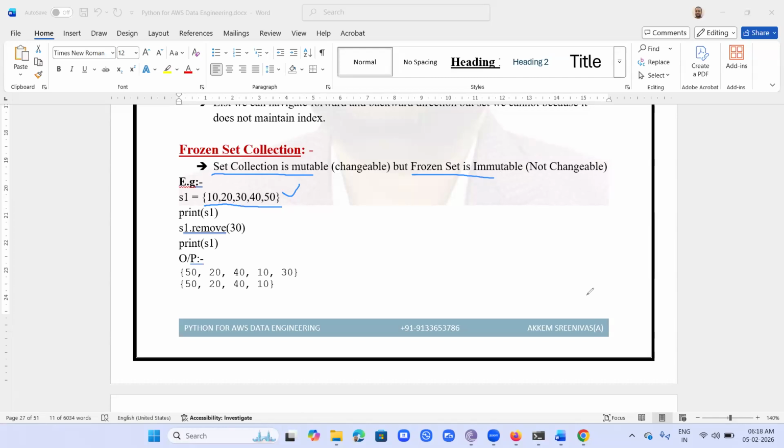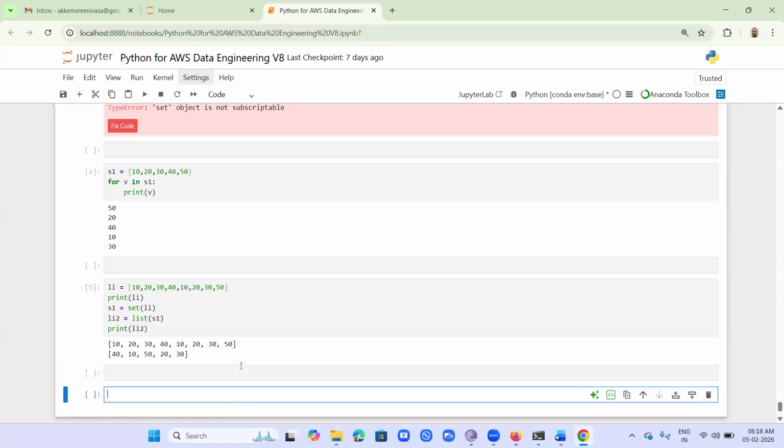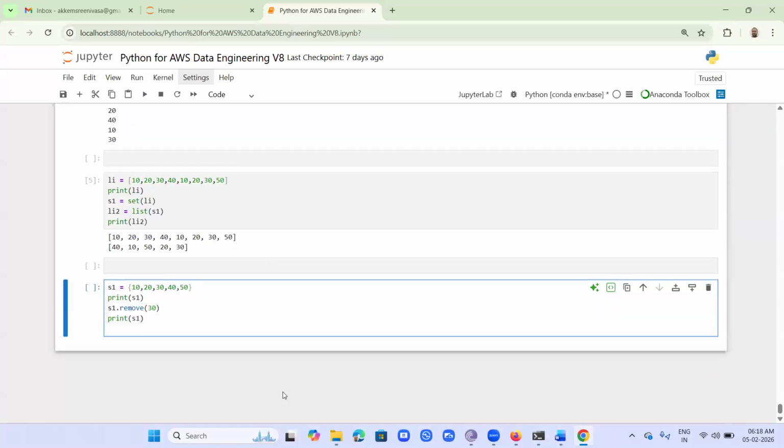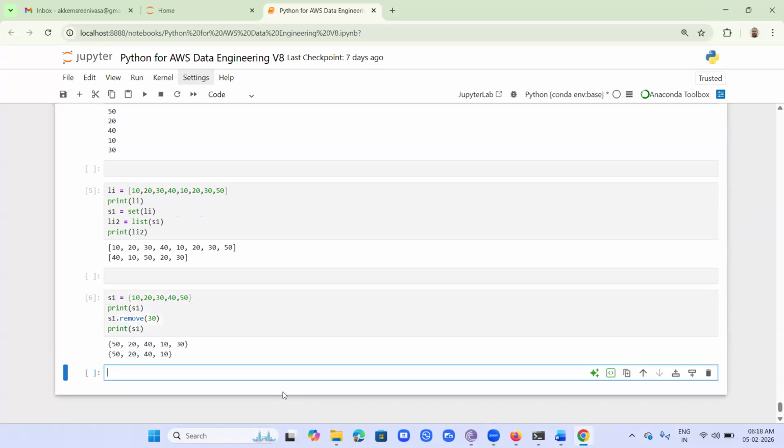Let me take set nature first. I am creating a set object. Then I am trying to remove an element from the set. It is allowing. You can add an element, you can remove an element from a set. But with FrozenSet, we cannot.